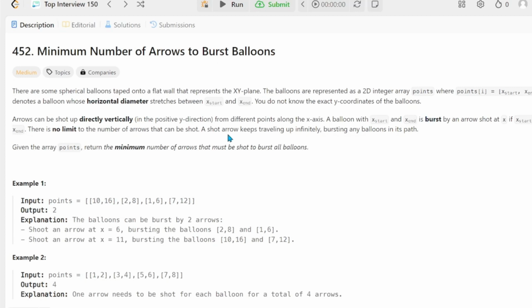Hello everyone. So today we are going to solve Minimum Number of Arrows to Burst Balloons. So this is a medium level question. So first let us go through this question.